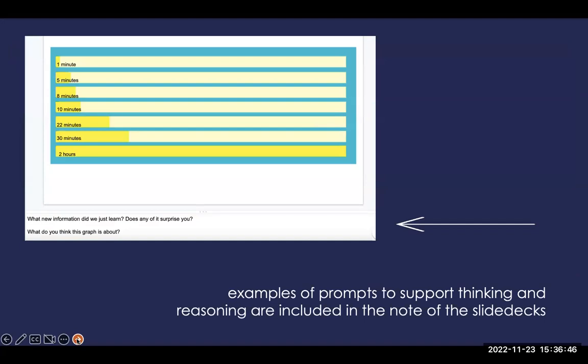On the bottom of each slide deck, so this was the one I just showed you, it has some questions, prompts for you as a teacher. So I might ask at this slide, what new information did we just learn? Does any of it surprise you? What do you think this graph is about? So the questions are all built in for you.